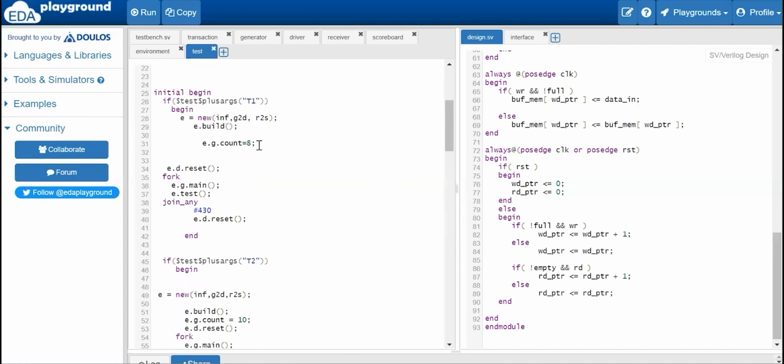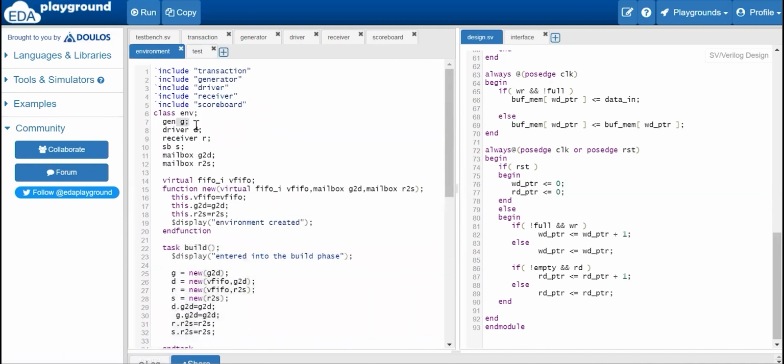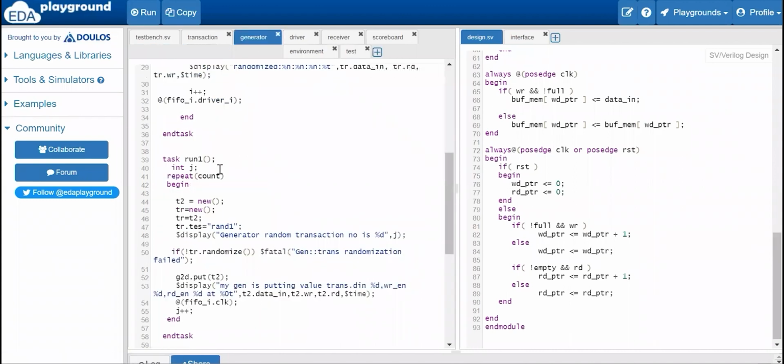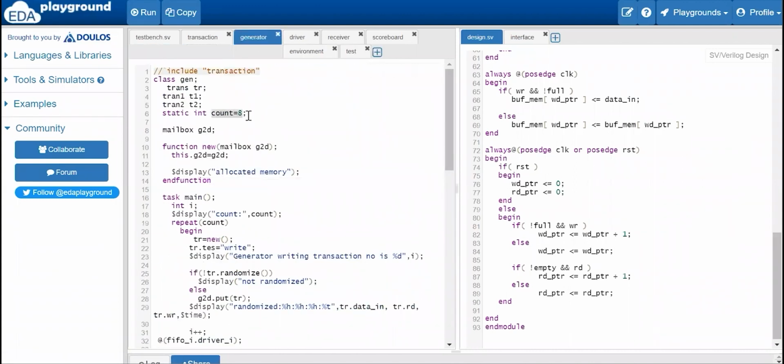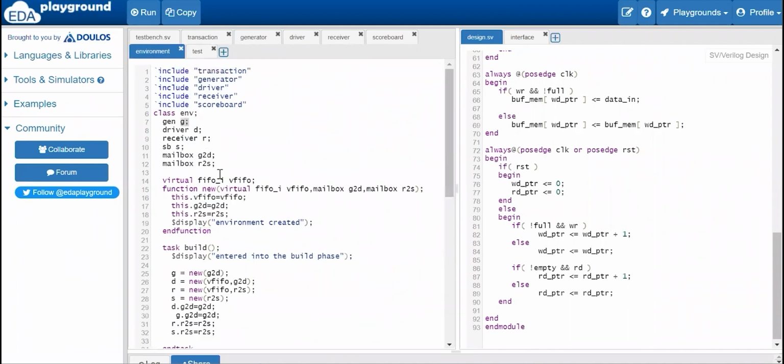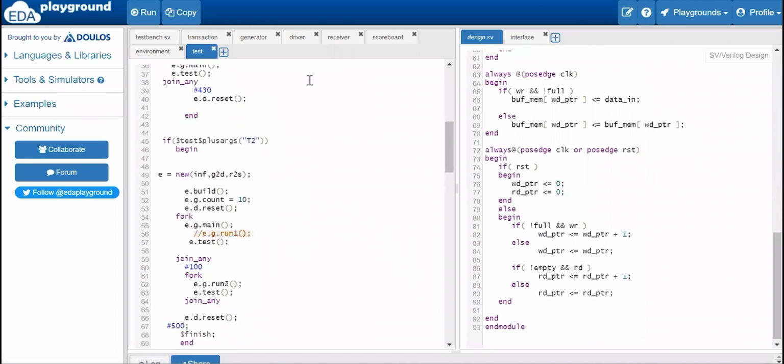E dot count equal to 8. What is the count we are giving? E dot g dot count. See, observe here, e dot g dot count. E is the environment. In the environment we have taken g. From the g we are accessing the count value here, this count. Okay, so e dot g dot count equal to 8. Okay, can you join for the next session quickly?